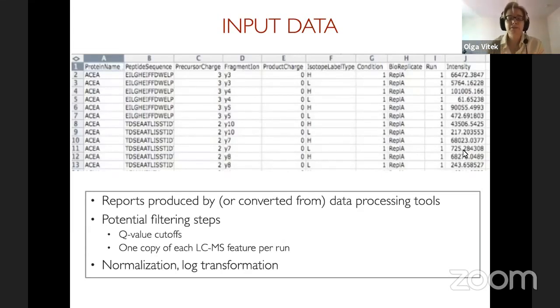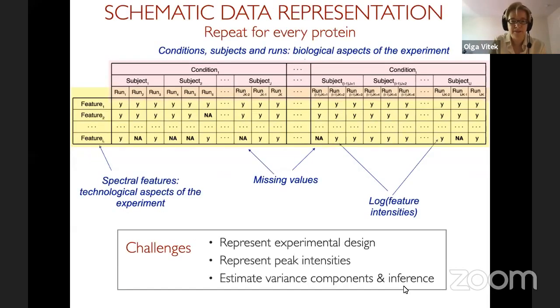So when Meena does the demo, she will walk you through this type of data structure in greater detail. But what is important is that these reports can contain different types of information. And so our converters will also do filtering, such as filtering features by quality of identification, making sure that each feature has one intensity per run. And then we also implement normalization and log transformation. So I assume that this is all done. Meena will talk about this in a little bit more detail.